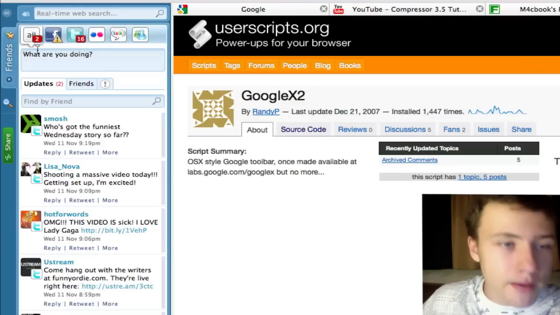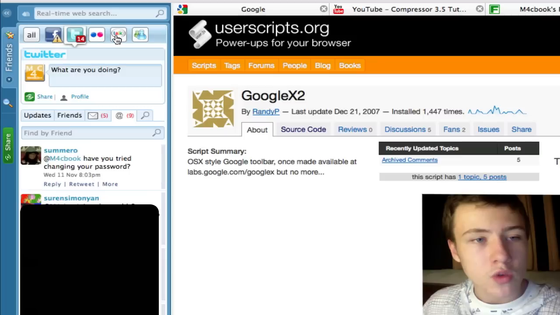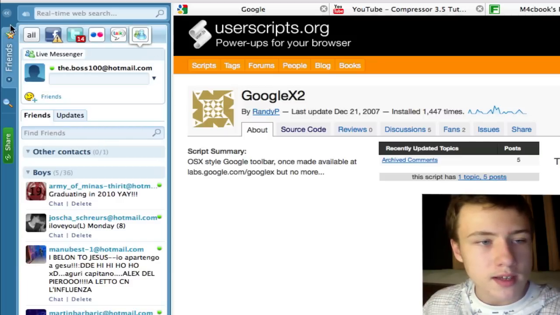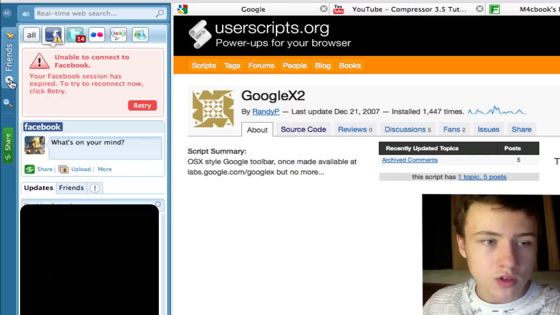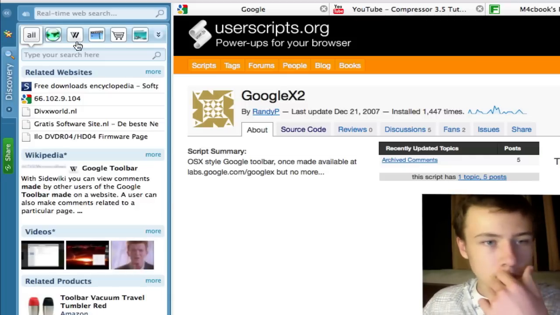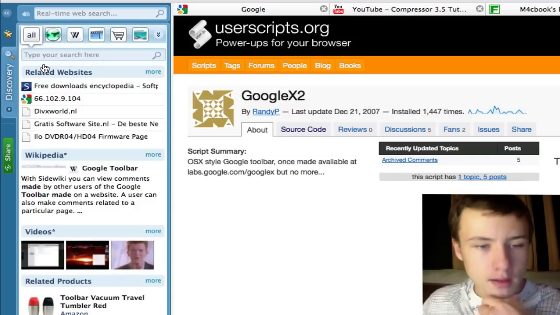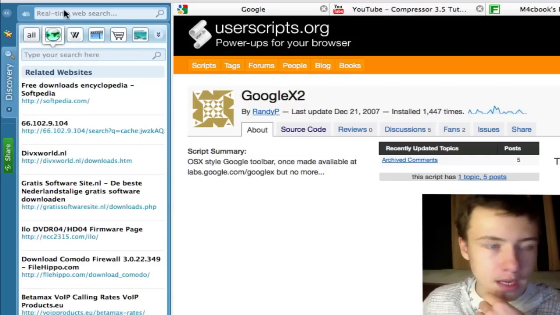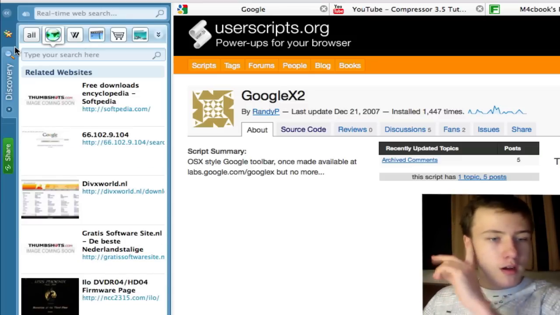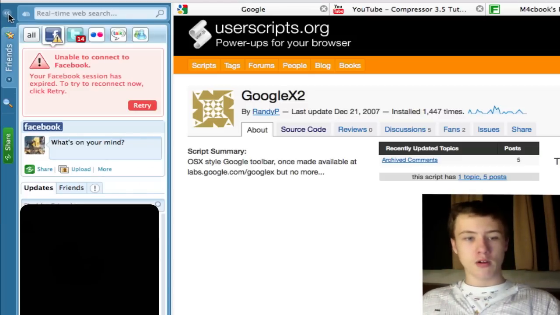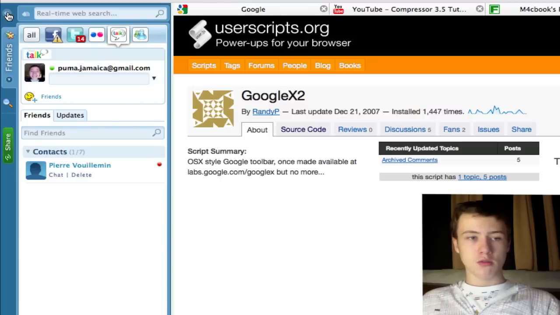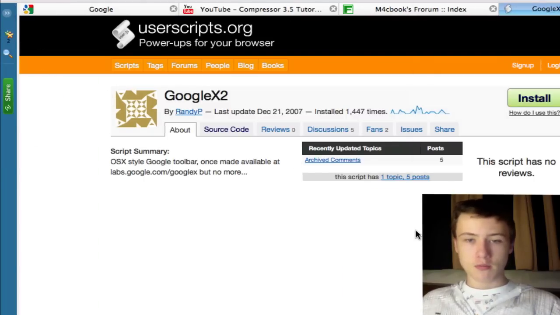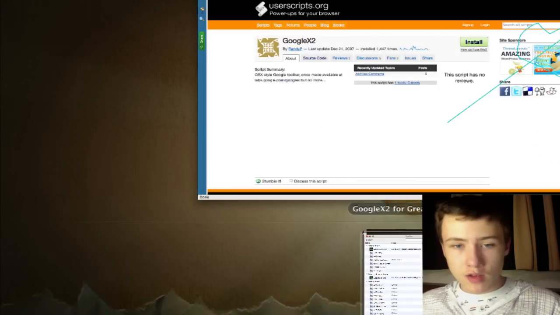So here basically you have all your Facebook, Twitter, Flickr, Google Talk, and MSN, or you can add some other stuff, of course. And you can also search, you can put your mail and all that kind of stuff, Google stuff. So basically that's quite handy for all social networking, and you can instant talk right off the add-on. So that's the last add-on.